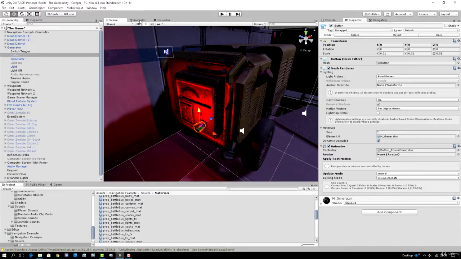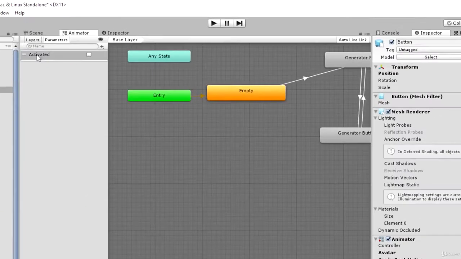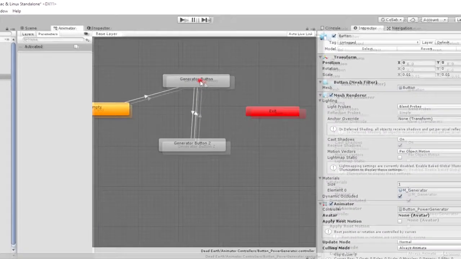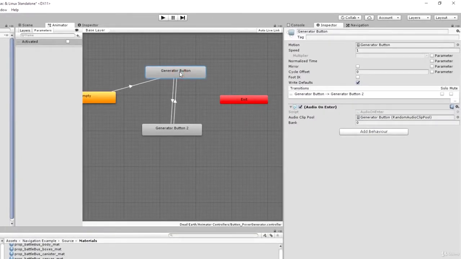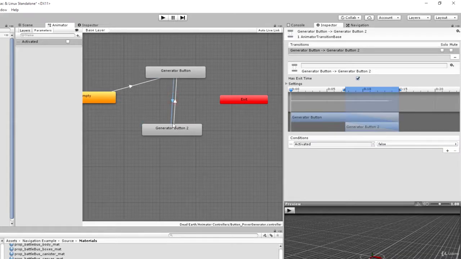Let's take a look at the animator for this button. As you would expect, it has a Boolean parameter called activated. It also has two animation states. The first state is an animation of the button being pushed in. The second state is an animation of the button being pulled out. As you would expect, the transitions from one to the other are when activated either equals false or when activated equals true. So when we generate our trigger switch, the trigger switch will set this activated boolean to true, causing an animation to play that will animate the button into a depressed position. The reverse is true when we deactivate the switch.